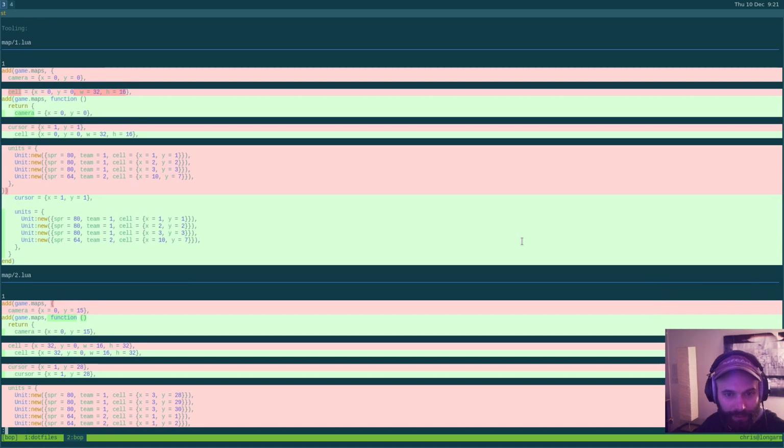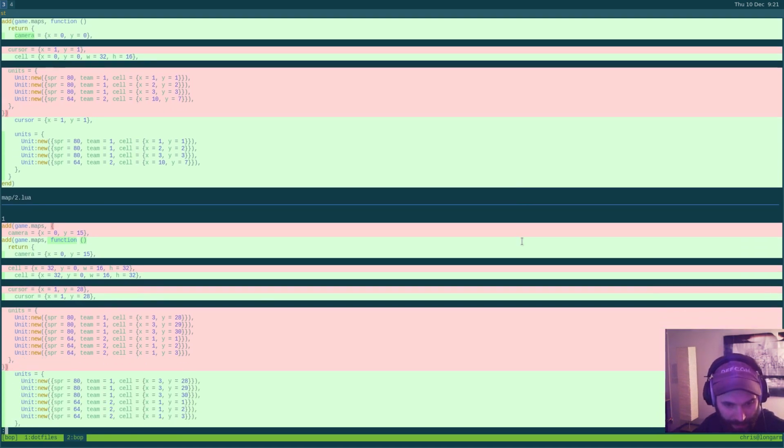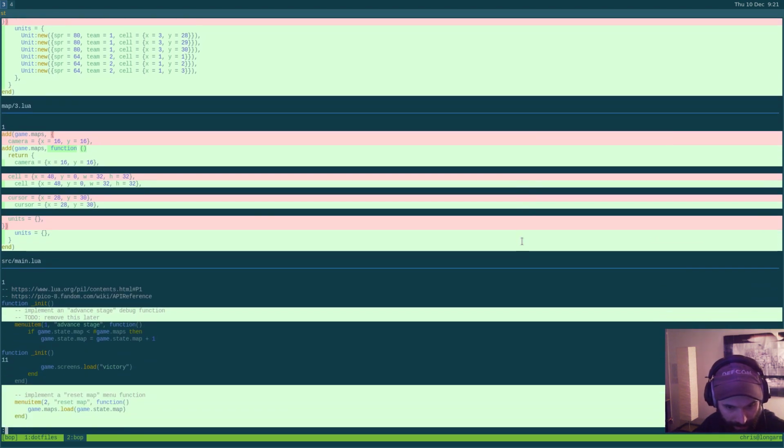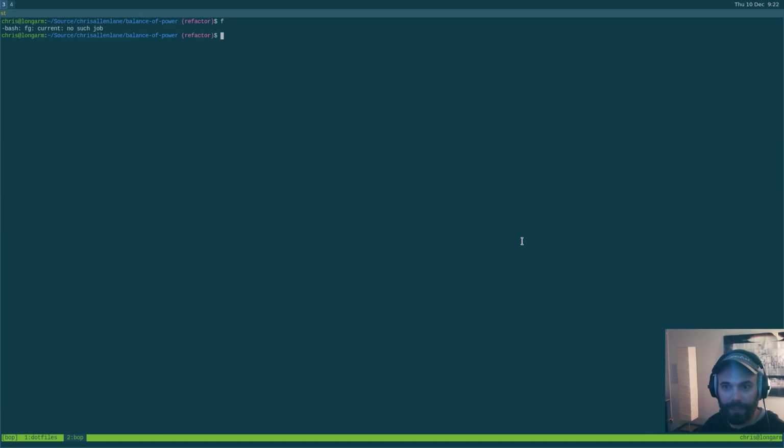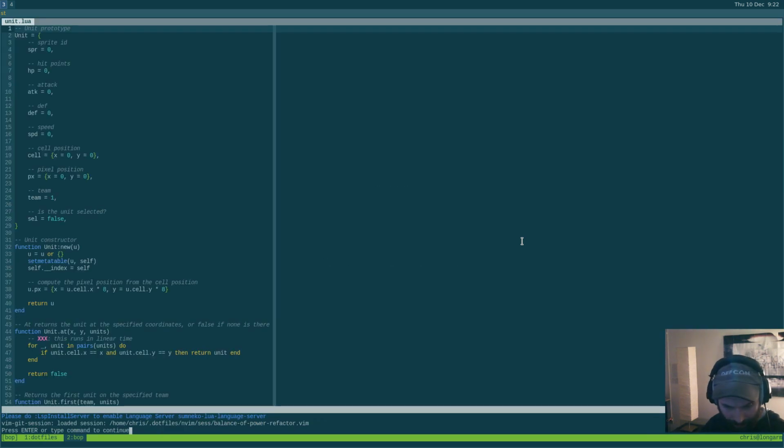So map.1, we did the thing we discussed. Map 2, we did the thing we discussed. 3, added some comments, added the menu. What is this? What was that? Map.lua. Take out. Oh, weird. Oh, neat. I can get a language server for this.